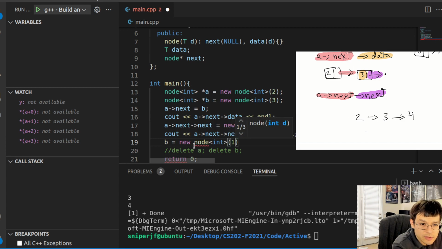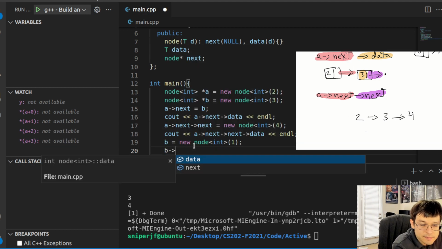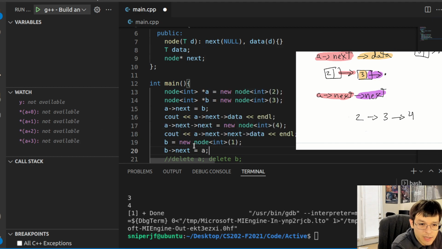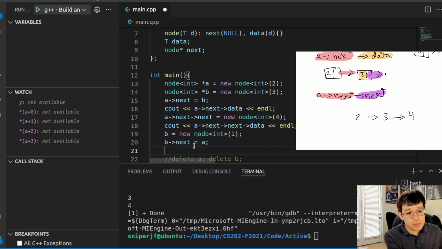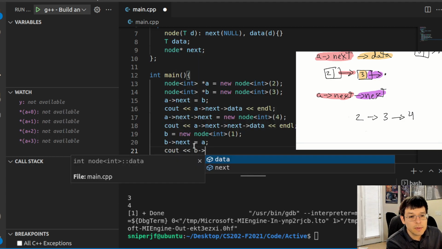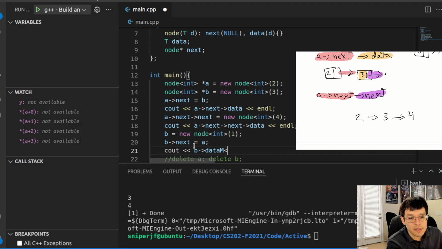New node 1. Yep, like that. And then this new node, I am going to link it to point to A, because that was my previous beginning, right? So now, if it's really pointing to A, that means that if I see out B data, that should give me a 1.